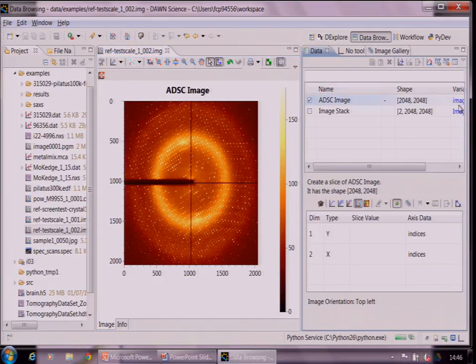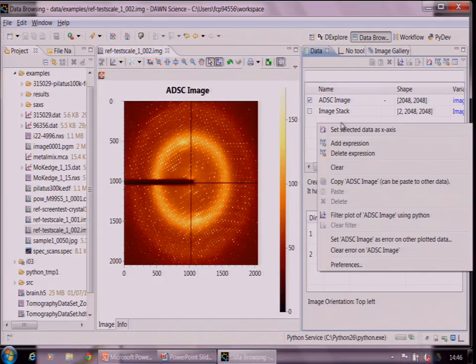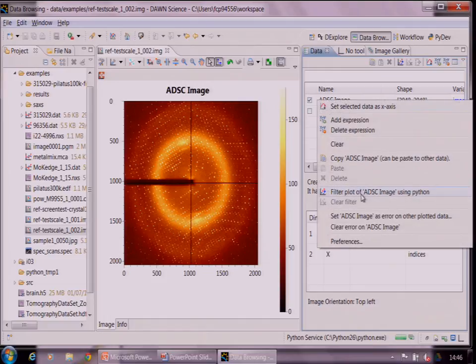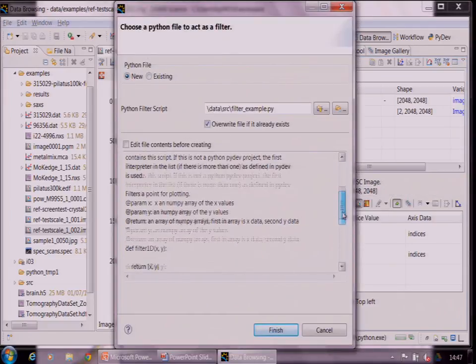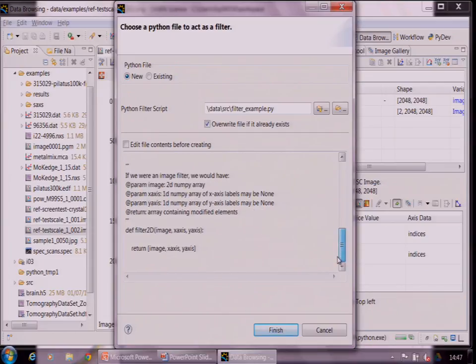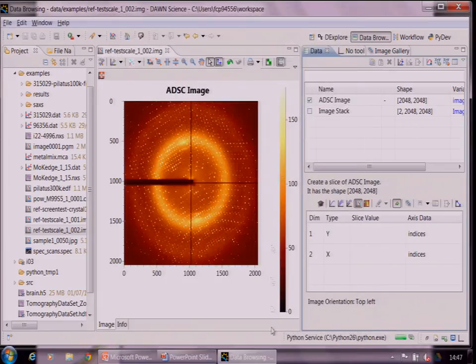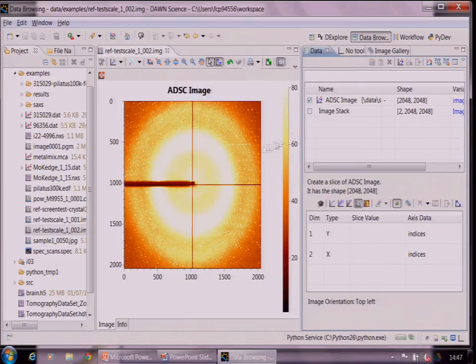Actually, I don't have to name the image. I'm going to right-click and go plot, and I can define a NumPy function for manipulating the two-dimensional data that's been plotted. If I use this with the slicing tools, each slice is sent to Python to NumPy, and then it can be manipulated.